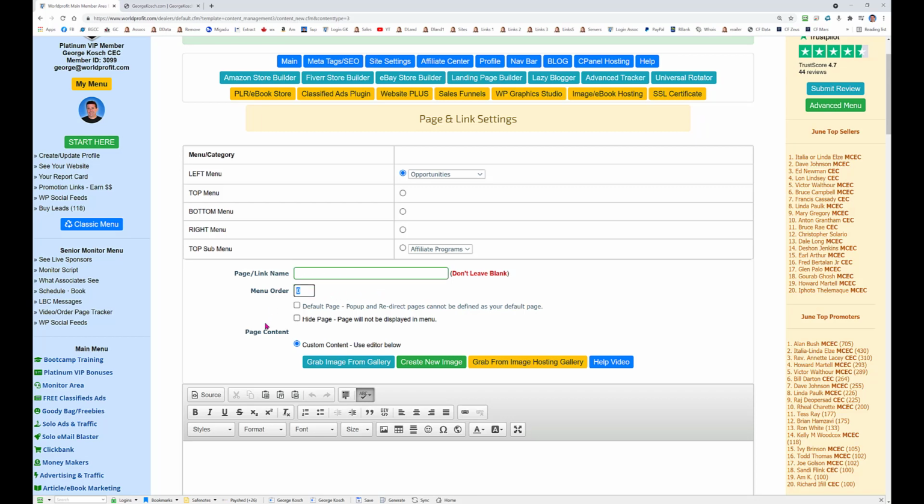The order of it on the menu is, you can leave them all 0 if you want and they'll just show up randomly, but I would probably take the time and put 1, 2, or 3 or whatever you want.